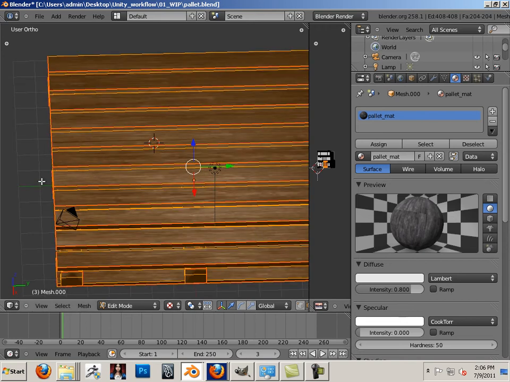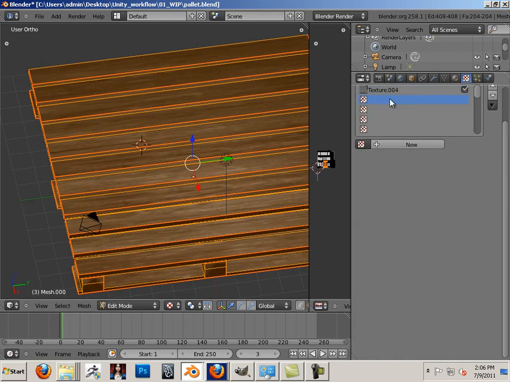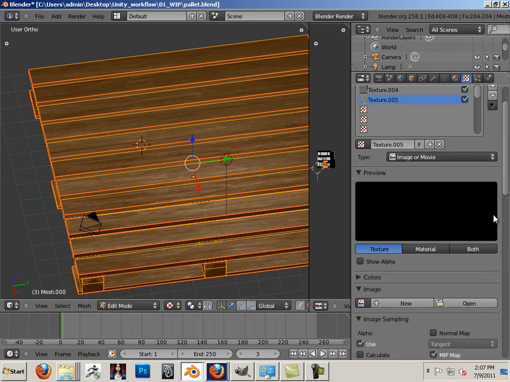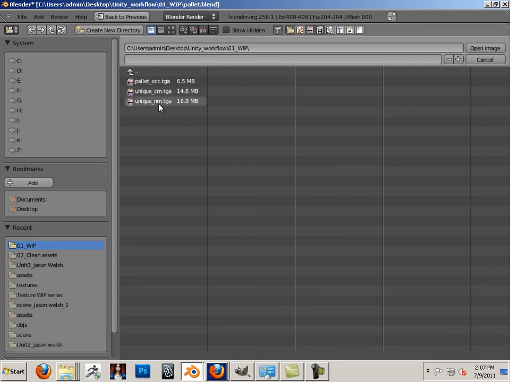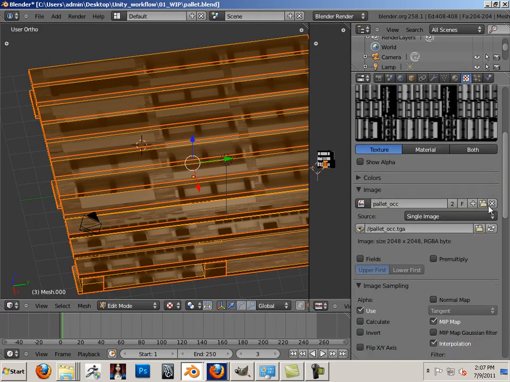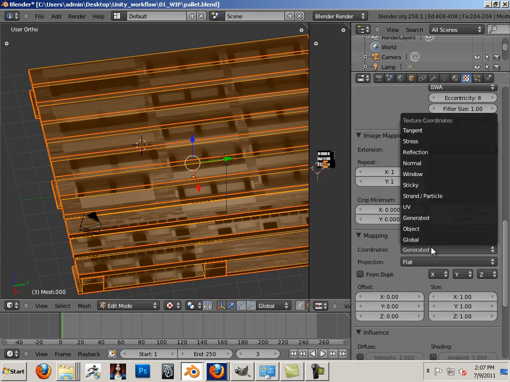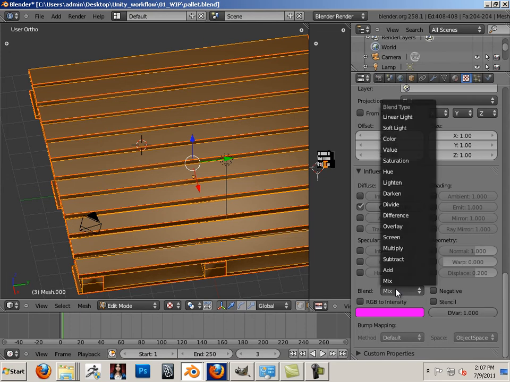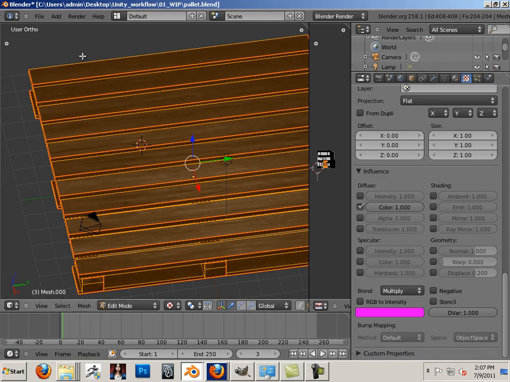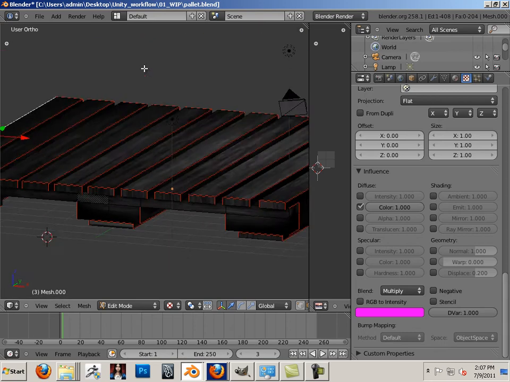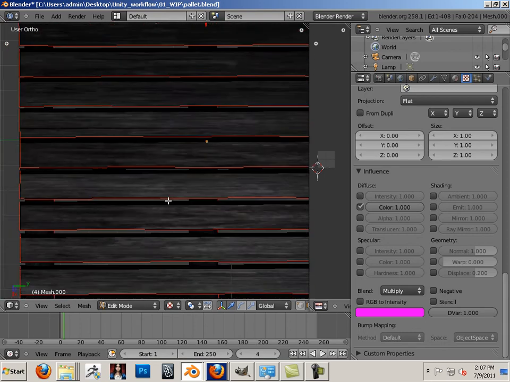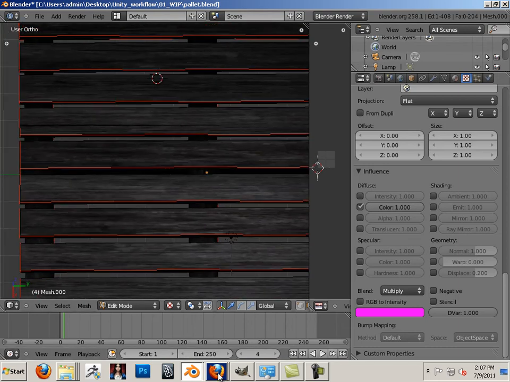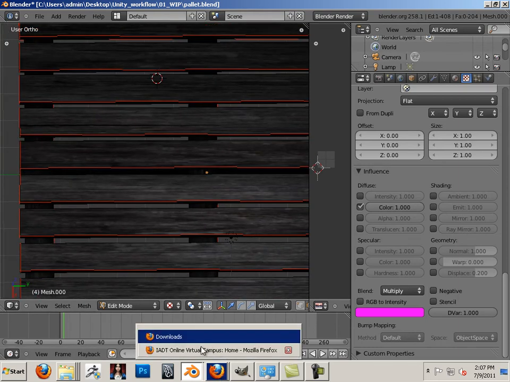Okay, good. Now, here's the fun part. I'm going to make a new texture. Going to load the OCC, also attached to the UVs. This time, I'm going to use a feature called multiply. And look what happens. It multiplies the color by that. Isn't that sweet? That is very sweet. And it gets better. Okay, ready for this? This is even sweeter than that.